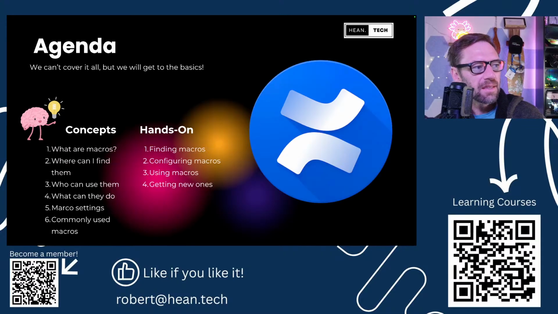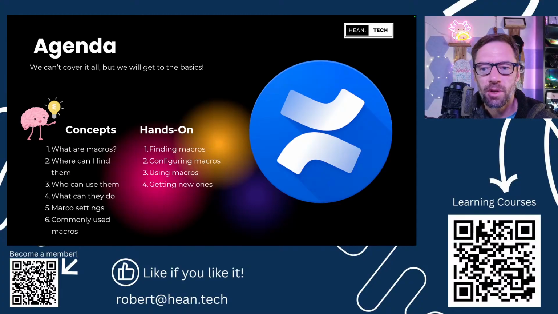So we'll talk about these concepts so you know what to go look up, or you know where to go find marketplace apps, or you know where to go find other things.